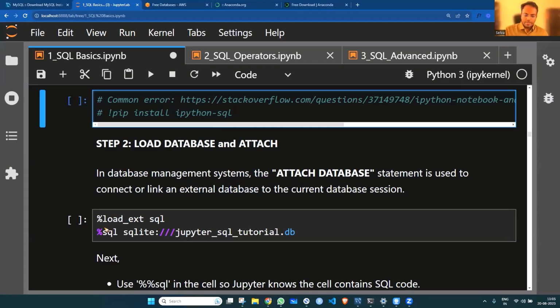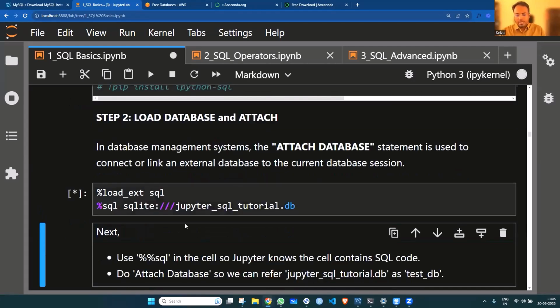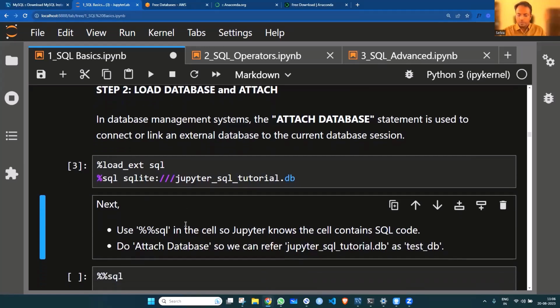Then you can load up SQL using %load_ext sql. Then I'm loading up this particular database that we just created, %sql sqlite:///Jupyter_SQL_tutorial. All right, this is a one-step process. Just one time we will need to run this in order for us to run SQL from inside Jupyter Notebook. I'm running this. Okay, so this is already done. We are now in a position to run SQL.